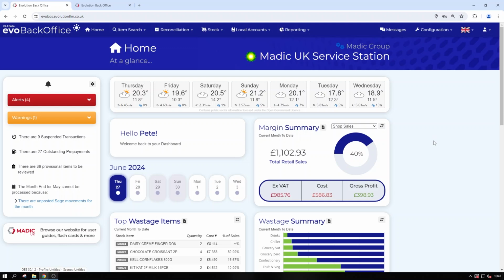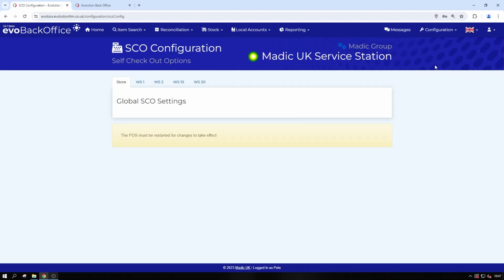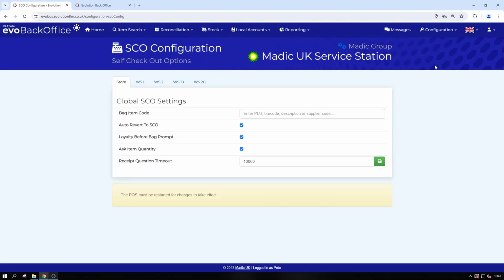Evo Backoffice version 24.1 has received some new updates for both evoSelfCheckout and evoHHT. The first Evo SCO update is a SCO configuration section in the configuration menu. These settings are designed to save time and give you more control of your SCO.